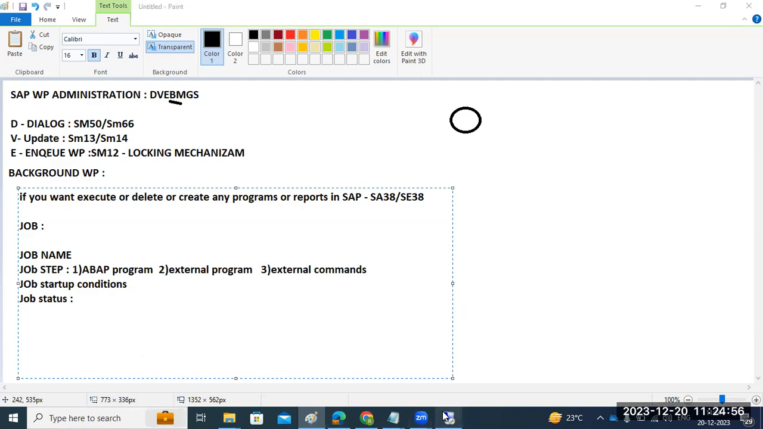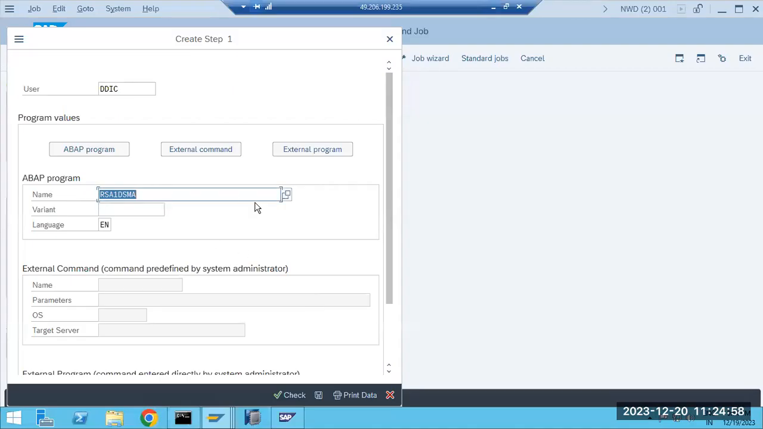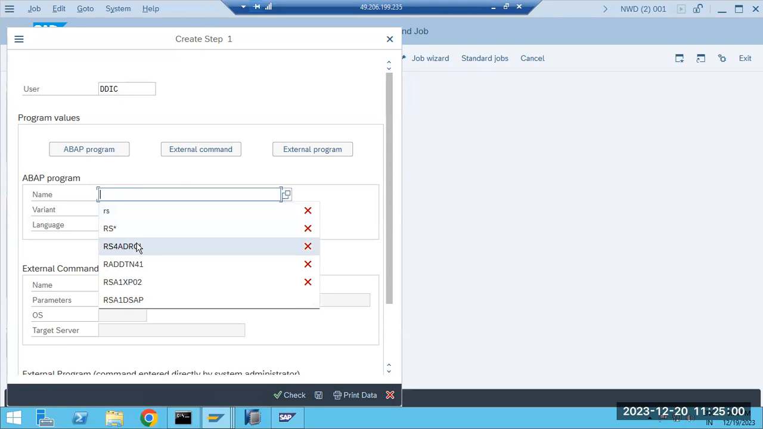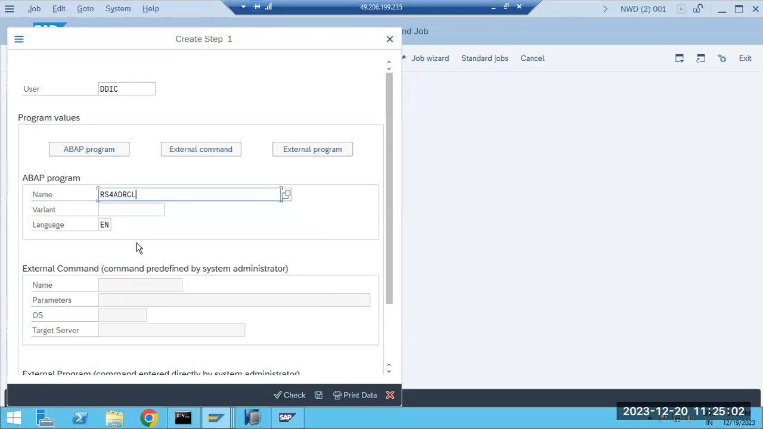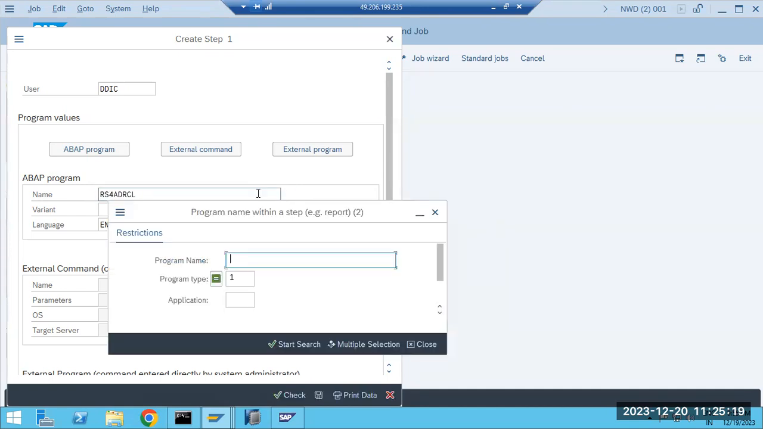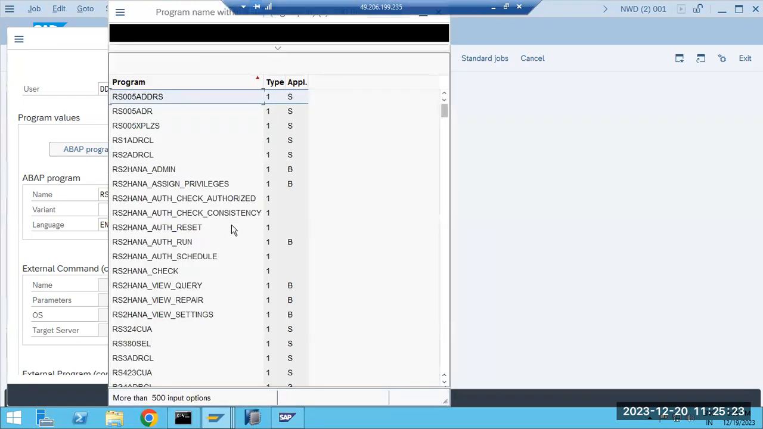So here, job step means ABAP program, any one of the programs you can generate here. Suppose I take one of the programs. Normally these are standard programs that come as part of your SAP installation. Here you can select the program name, any one of the programs. If you don't find the program, go to the search bar and type RS star, then you will get a lot of programs here.